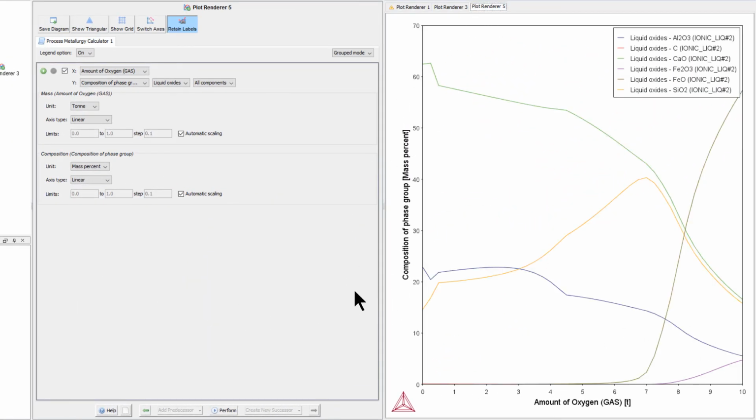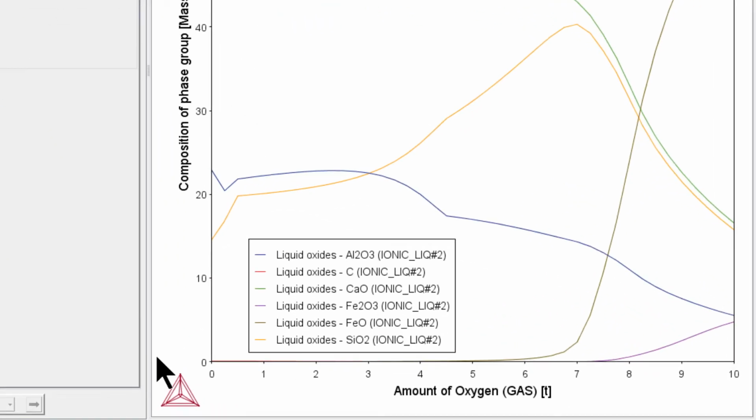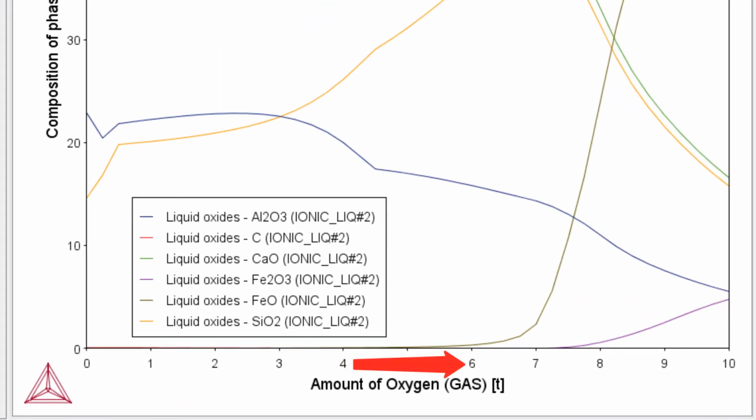On further addition of oxygen to the liquid steel, the silicon dioxide content in the slag increases further and further as more silicon is oxidized and combines with the slag. At the same time, the oxygen partial pressure in the steel slowly increases. After about 6 tons of oxygen have been added to the system, the oxygen pressure is high enough to start oxidizing the steel itself. The slag quickly becomes rich in iron oxide.